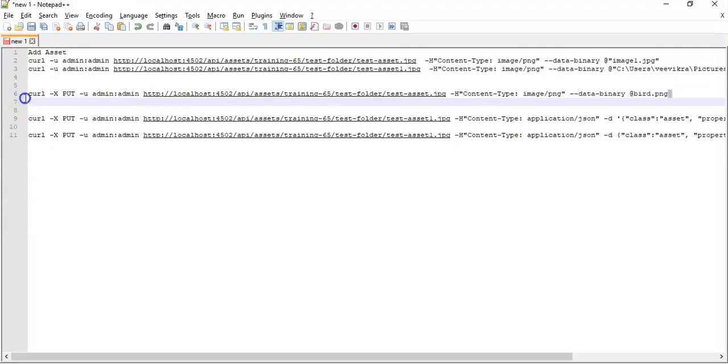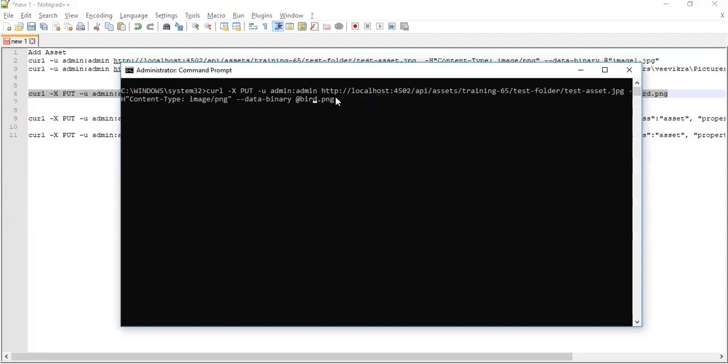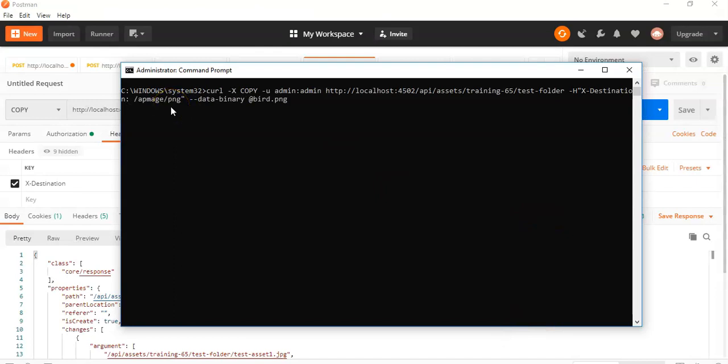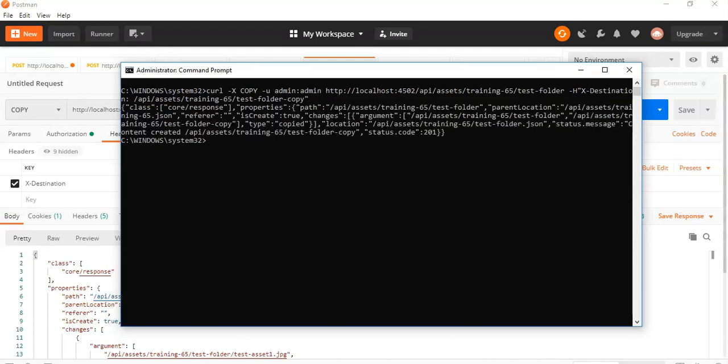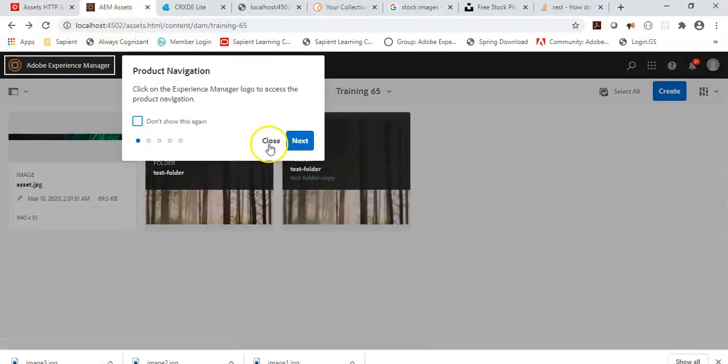Let's do a curl command. My curl command, paste it here. So we are going to copy test folder, and we will set X-Destination, that should be /api/assets/training/65 test folder copy. That's it, and we will send it. If we go and check, you can see that is created.